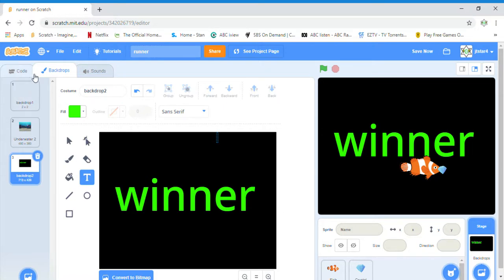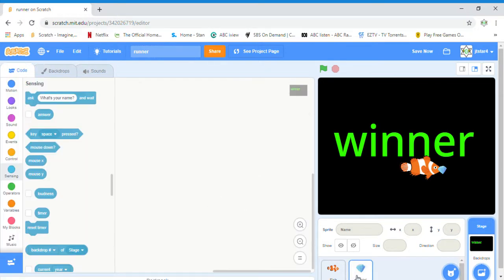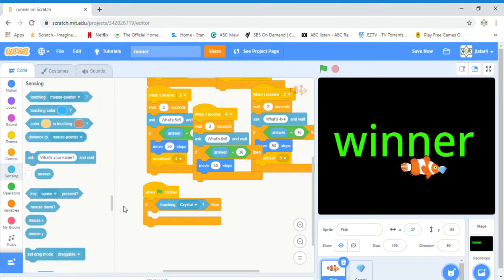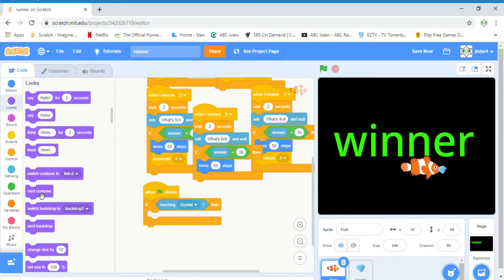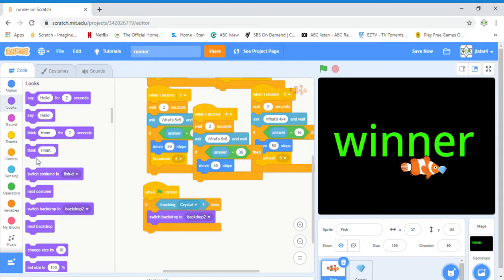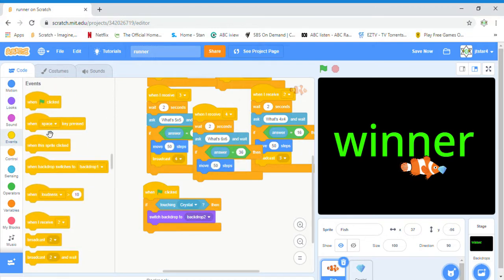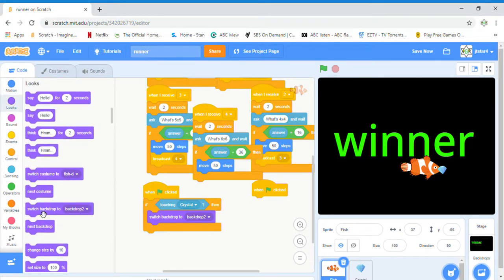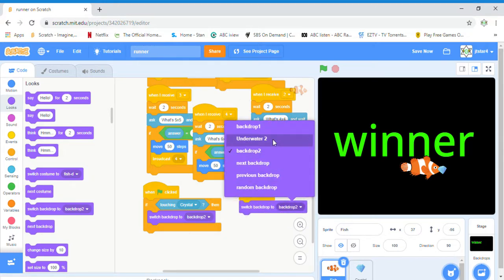So let's try the code again. Let's go back to code here. Switch backdrop to backdrop 2. Alright, now what we want is when this clicked, switch backdrop to underwater 2.